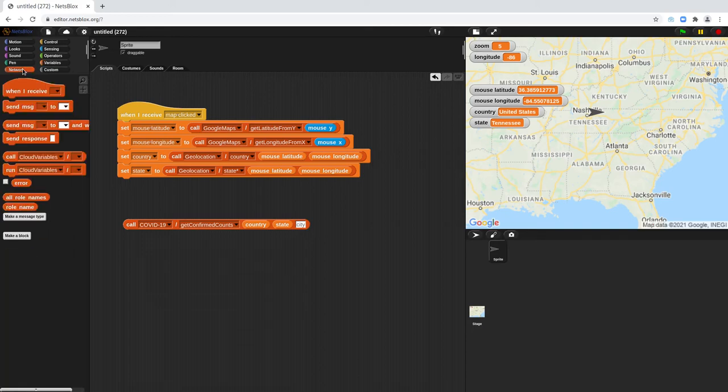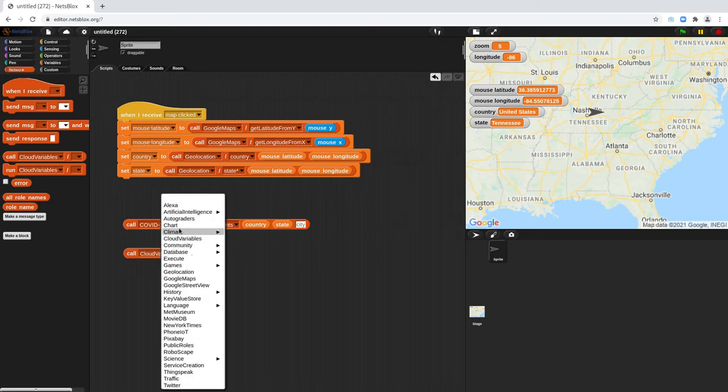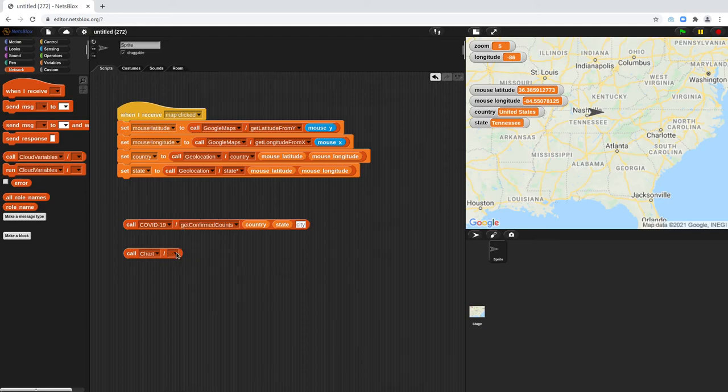So if we look under the network category again, we can take another peek at this call RPC block and see if there are any useful services that we might want. Well, if we want to present this in a meaningful way, the chart service seems like it might be a useful resource. Now the chart service has two RPCs available, draw and default options.